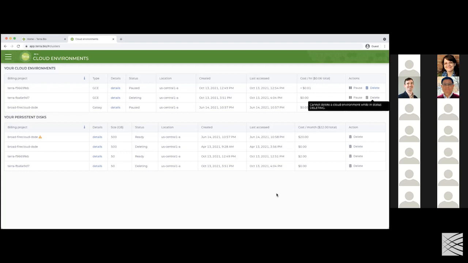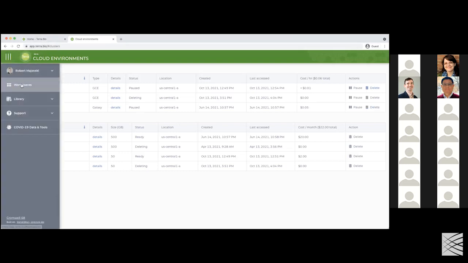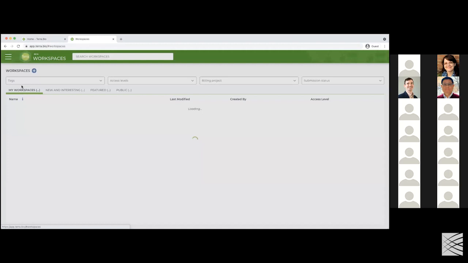Excellent. All right, so let's create one more cloud environment that will practice a different application. We're going to practice launching an RStudio cloud environment. I think there's probably a number of people here who'd be interested in seeing how that runs on Terra, runs on the cloud. So let's go back to workspaces. We're going to go to the workspaces section where you would see all the workspaces you have access to or ownership of.